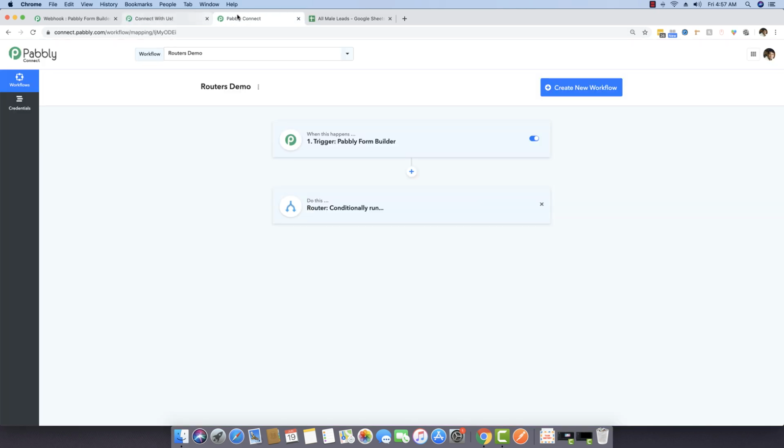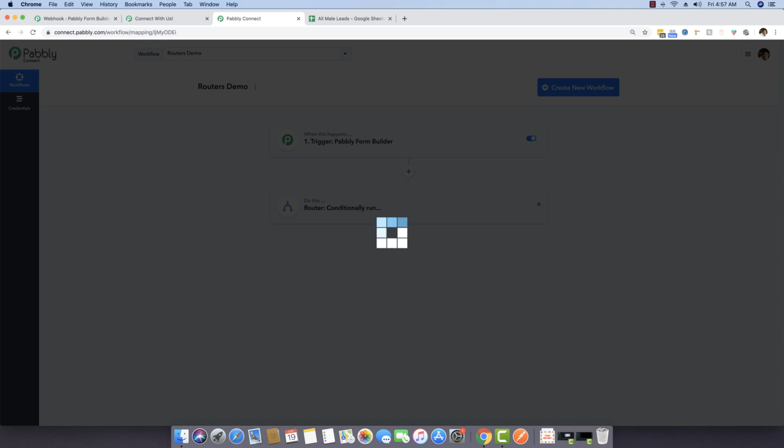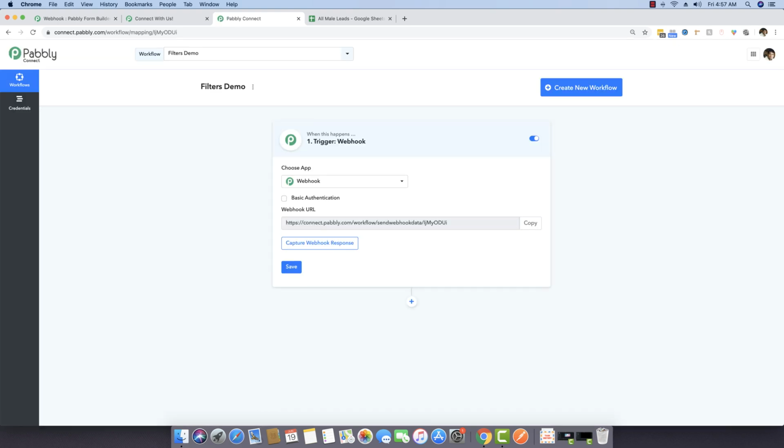So I'm just going to go back to Pabbly Connect first, and I'm going to create a new workflow, and I'm saying the name of the workflow as filters demo. Okay. So the filters demo workflow has been created already.